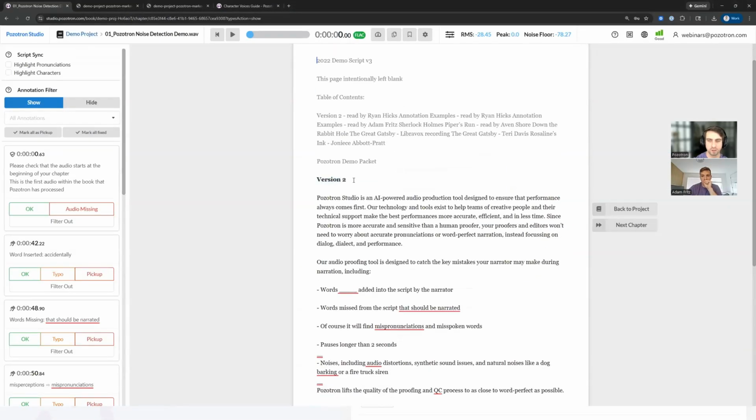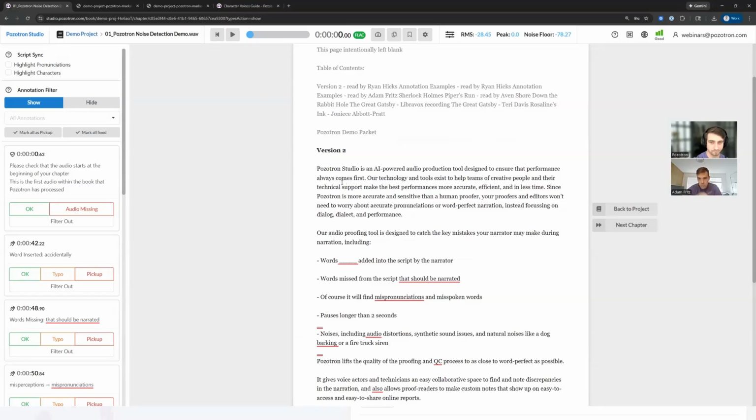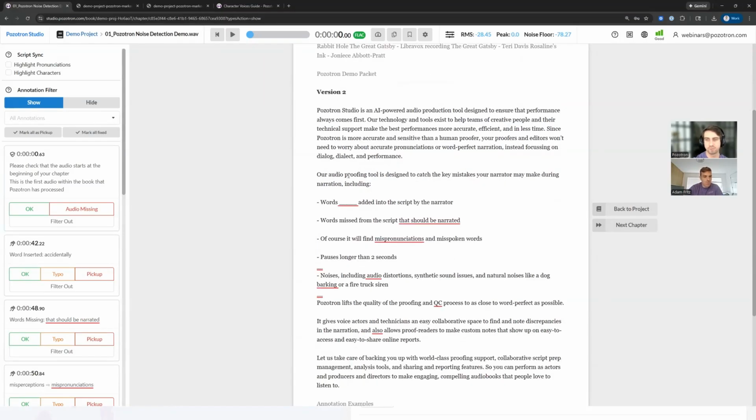This will open up the proofing interface. And here we will see your script, but what's really nice is it's been synchronized with your audio. So you can click anywhere in the script, it'll update the time bar. And so let me click right here and I'll press space bar to start playing the audio. Our audio proofing tool is designed to catch the key mistakes your narrator may make during narration, including... So you can see here it highlights each word as it's said. It's really easy to follow along and proof.